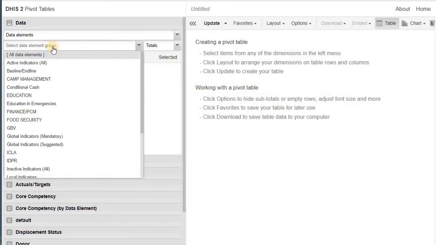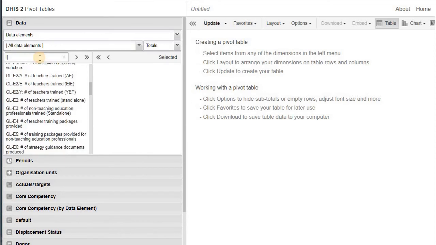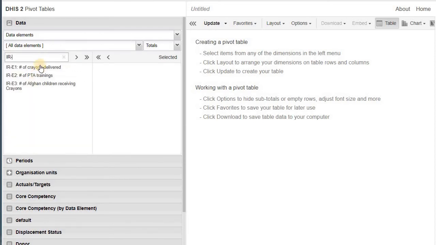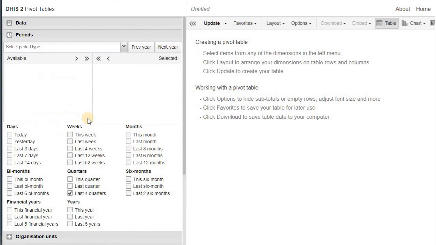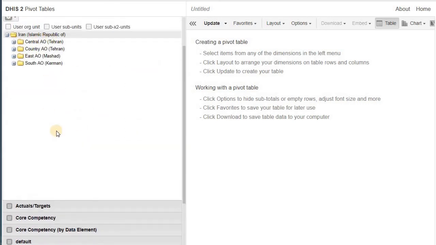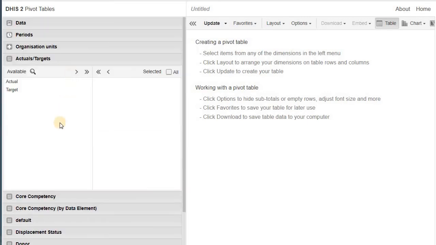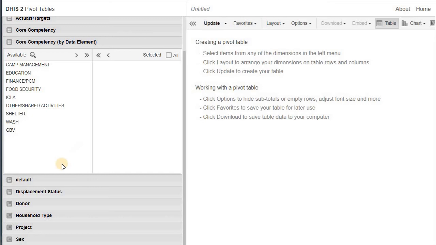we can see global data elements. We can see local data elements if there are any, because they will be shared with all the Iran users, which is the only group I'm part of. We can see all these. We can see Iran from the top tree. We can see target actual, core competencies by data element. We can see displacement status, donor, household type, project, sex.